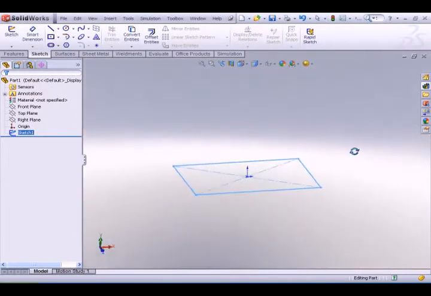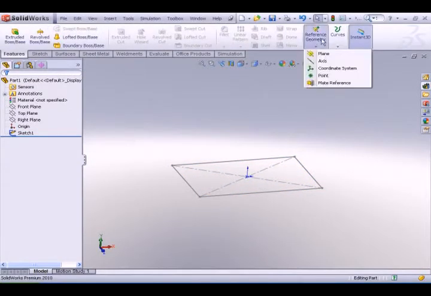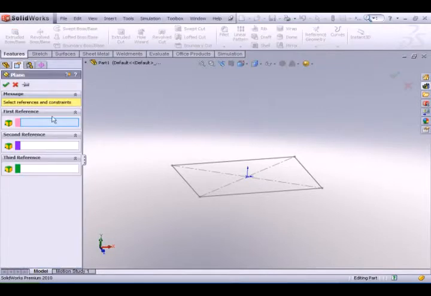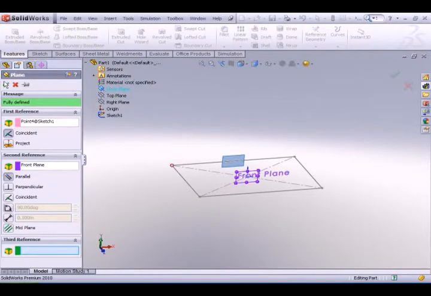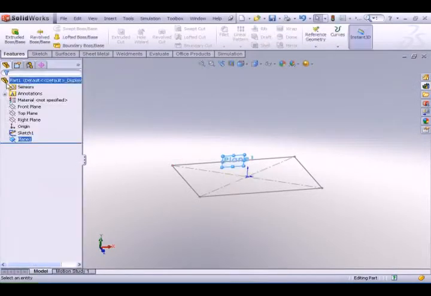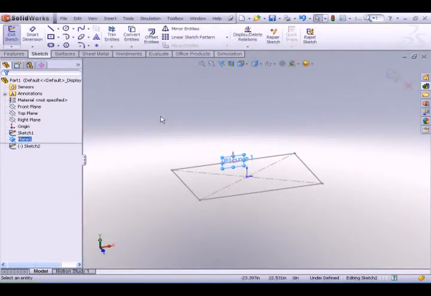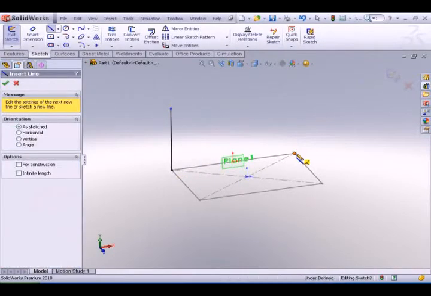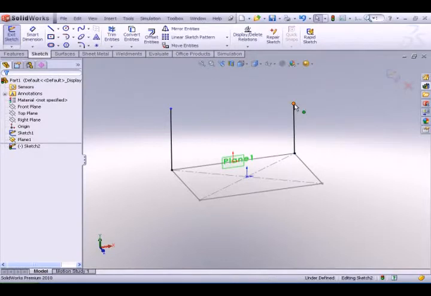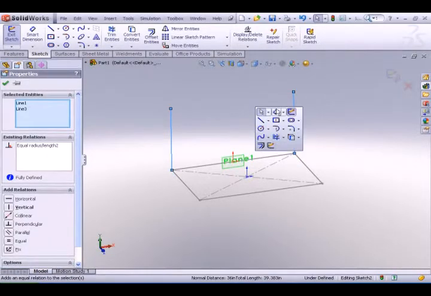Now in order for me to draw the next section, I need to create another plane. So I'm going to jump into my reference geometry and use the new functionality inside SolidWorks to build up this new plane here. I'll grab a point and a front plane, and you'll notice it gives me a plane very quickly and easily. Then I can just start sketching the next piece. Since these are all two-dimensional sketches, they're all relatively easy, and most everyone knows how to do two-dimensional sketches pretty well.